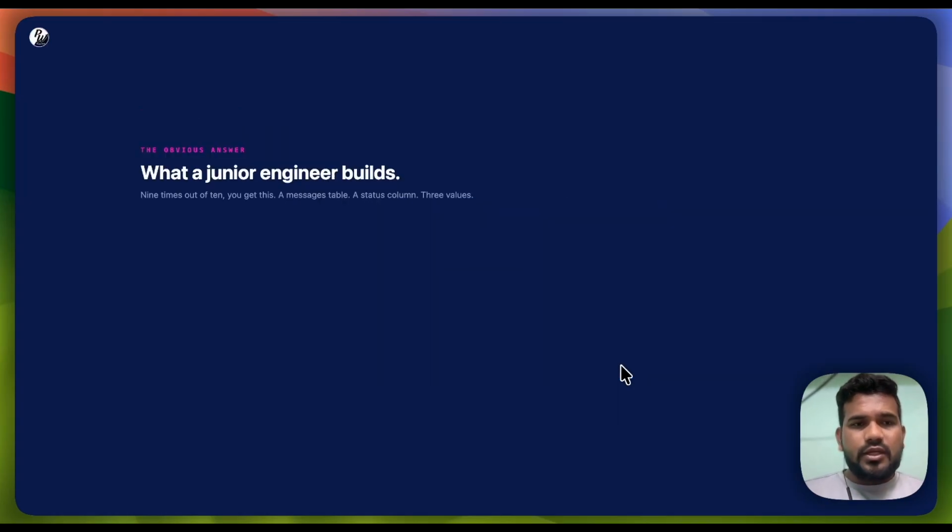Cool. So let's think about a simple scenario. You don't know how the system is working. You don't know event sourcing and everything. When we ask a simple junior engineer to build such things, every junior dev, every engineer would think of a very simple, brute force approach.